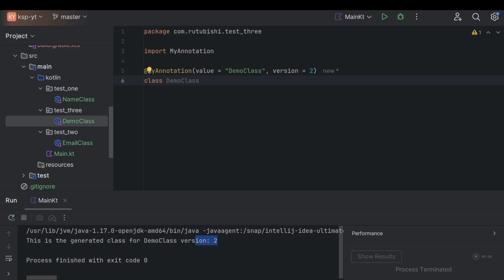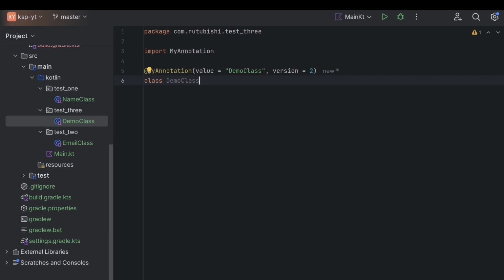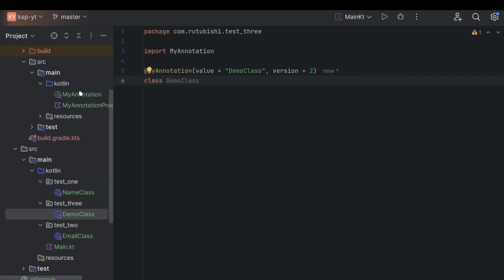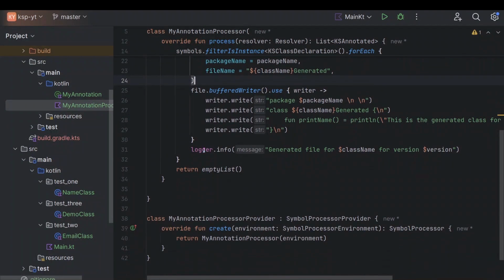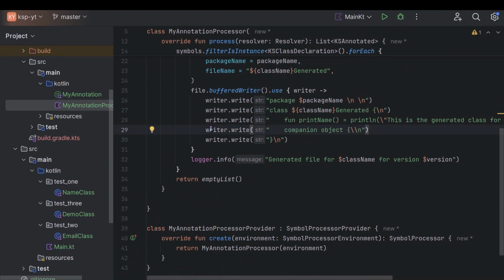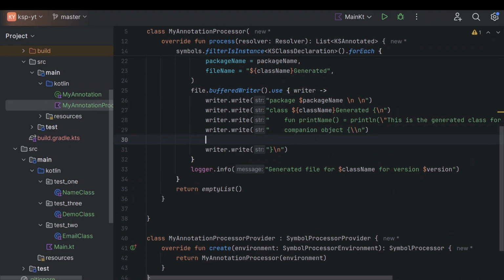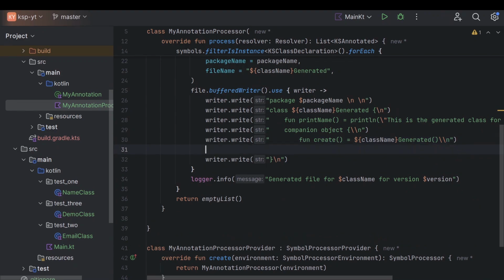This is a simple example of how you can extend the functionality of your annotation processors. Let's take it a step further and generate additional files or code. We'll create a companion object in the generated class that includes a static method. Let's head back to our annotation processor. So start by creating the companion object. Let's add the contents of this companion object. And then lastly, let's close out the function.